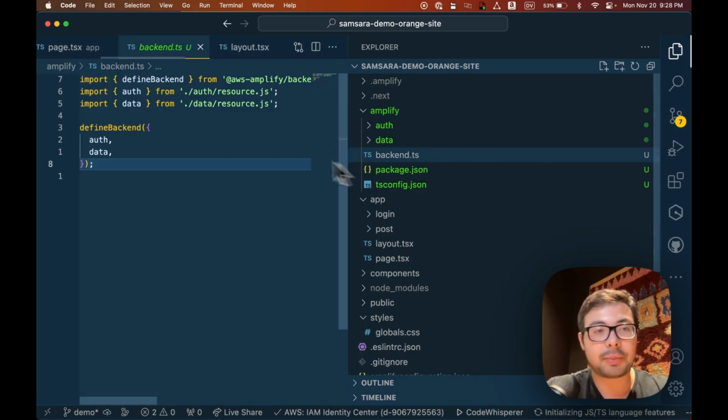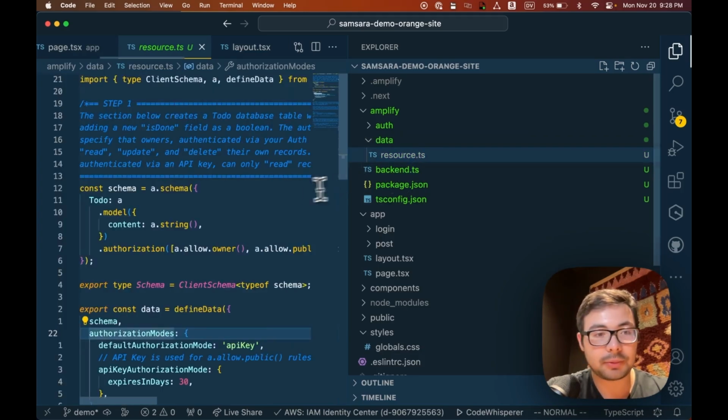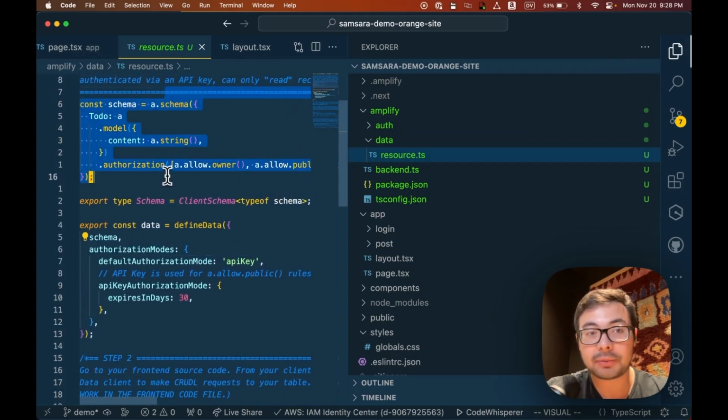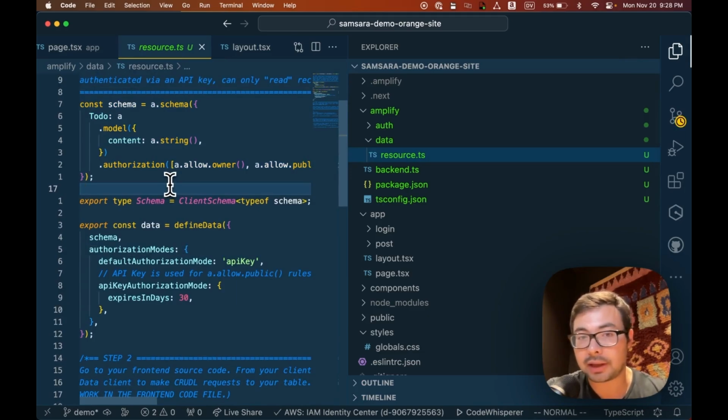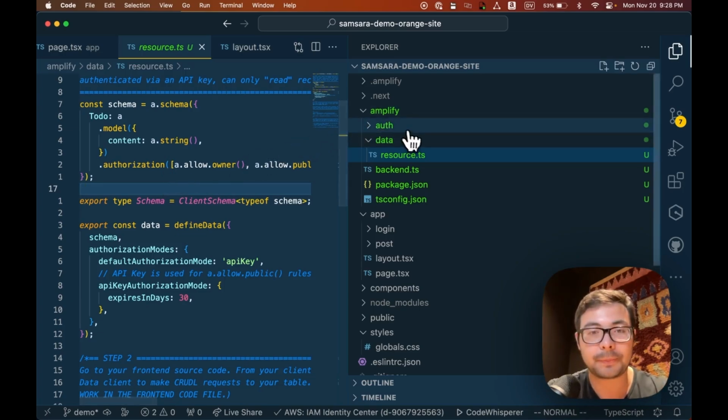We first have a backend.ts file that imports our auth and data resources. In data, we have a fully typed way to describe our application data requirements that scaffold out into database tables, and also allows me to use it later on for CRUDL operations to create, read, update, and delete items against them, as well as real-time subscriptions.